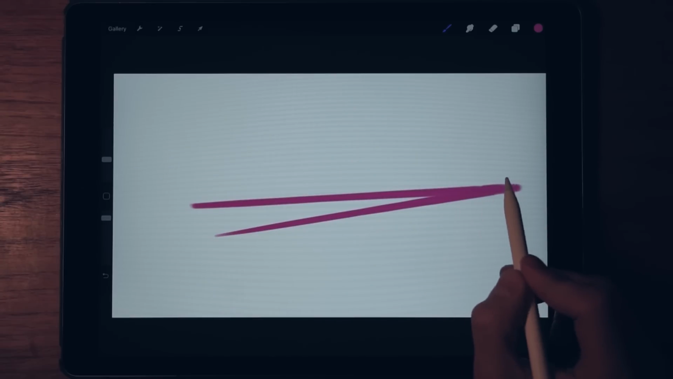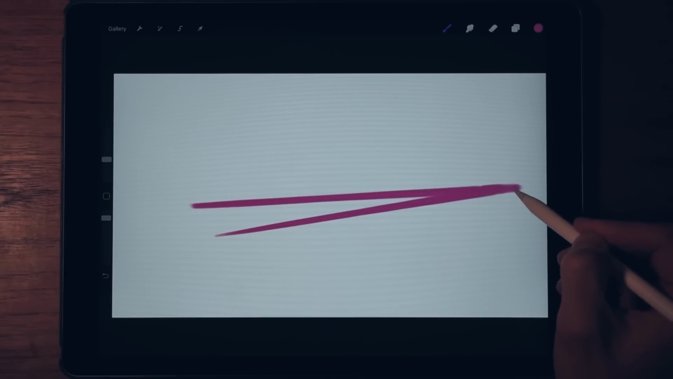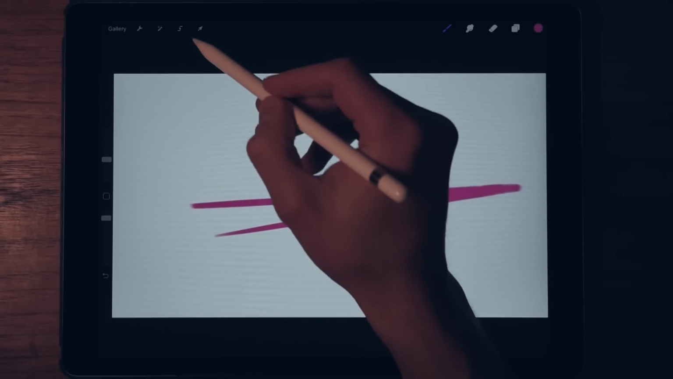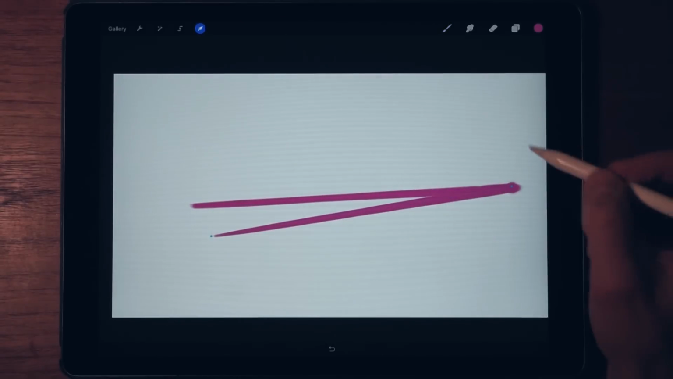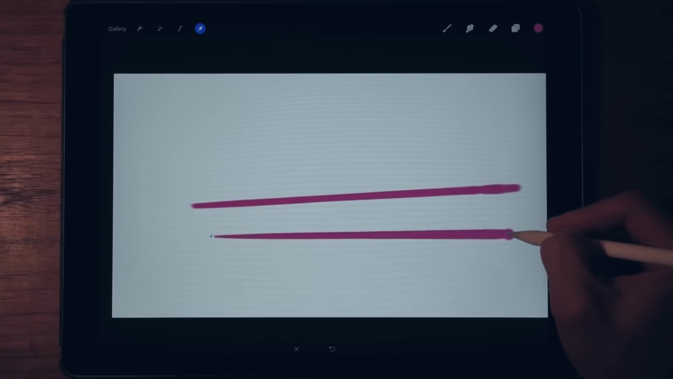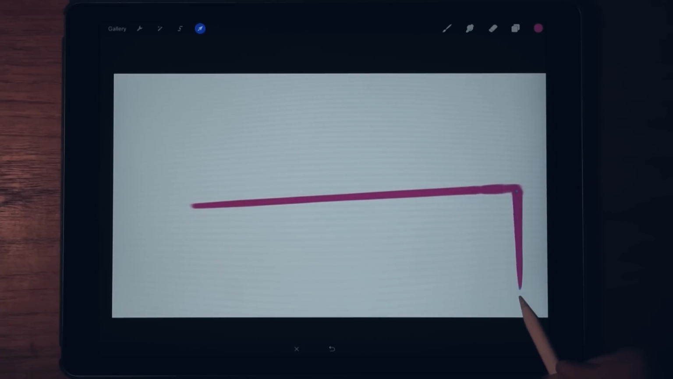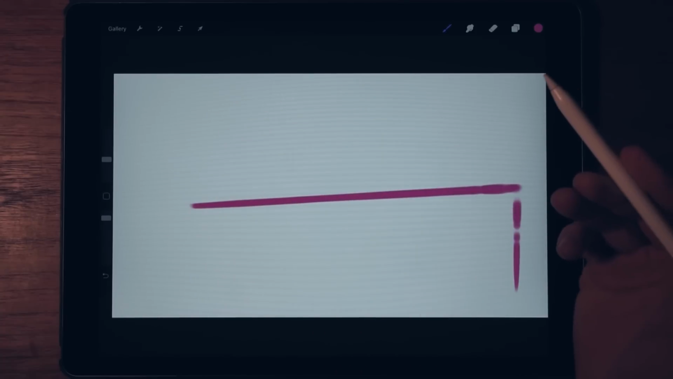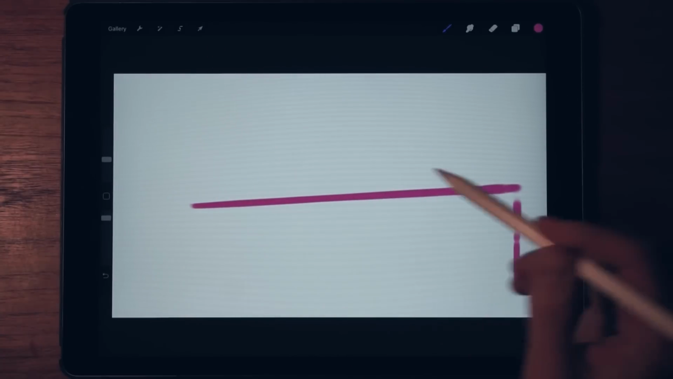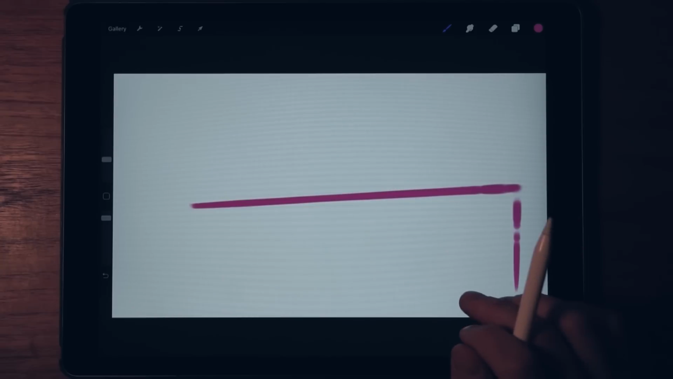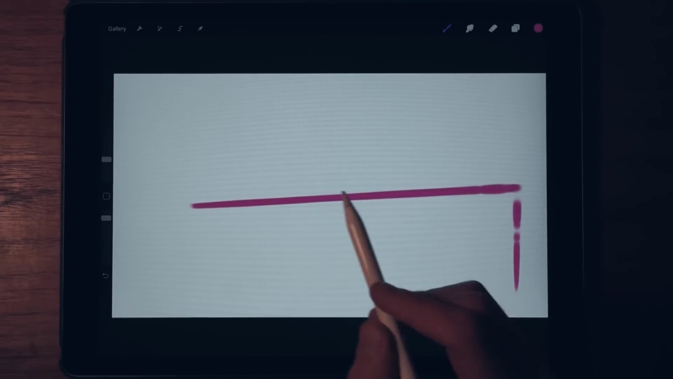And one amazing thing is that you can actually reposition it after you've drawn the point. So what you do is you tap on this icon over here, and then you can reposition the straight line as you wish. So even after you've drawn it, you can reposition it. Went a little bit wonky there, but you get the idea. You can draw and create a straight line and then reposition it after the fact.